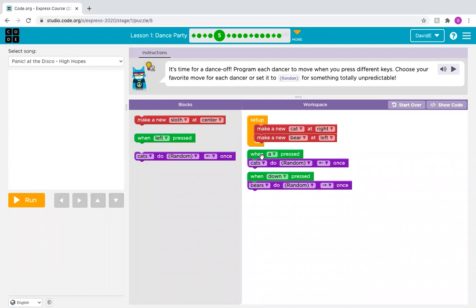Okay, now we're doing press A and press down, and we made a new bear at the left of the cat. And we're going to keep on pressing A and down.